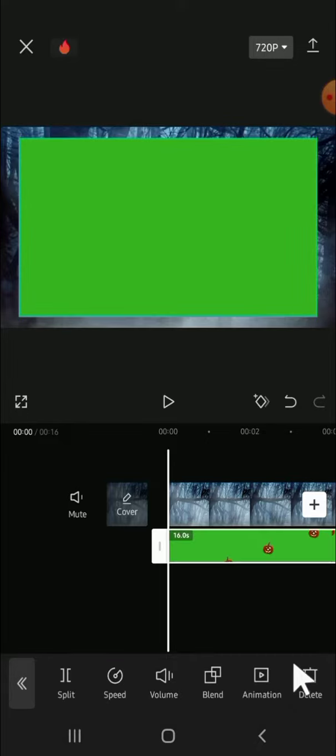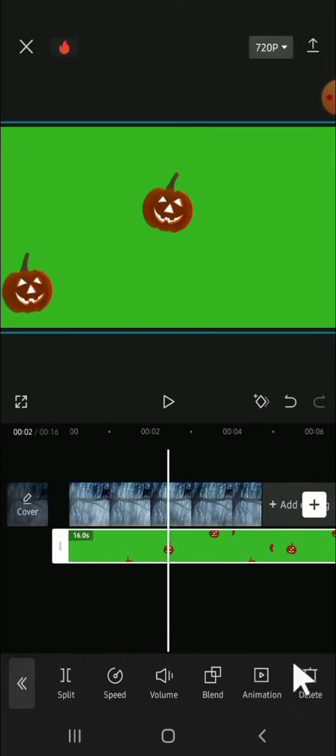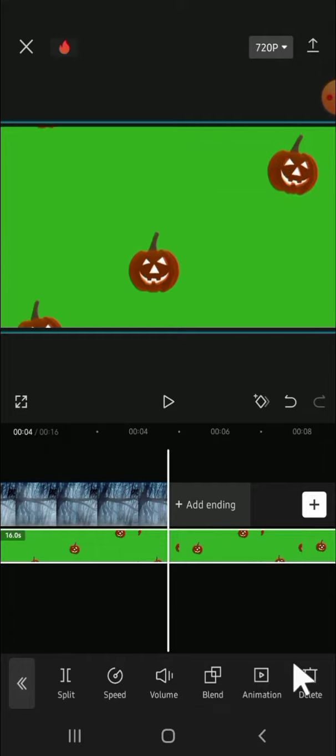All right, and we can adjust the ratio, we can zoom in, and we can also adjust the length. I'm going to cut this video, so just click on split to split the video, and after that we can click on delete.